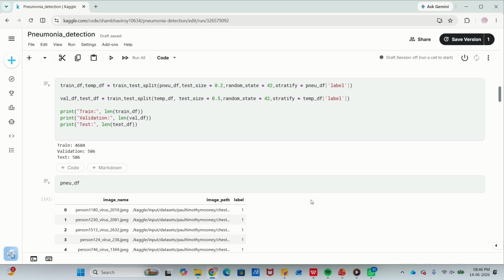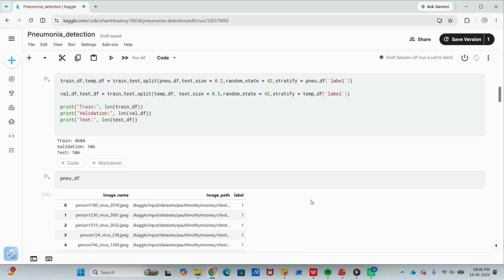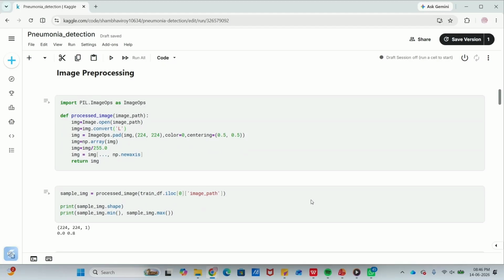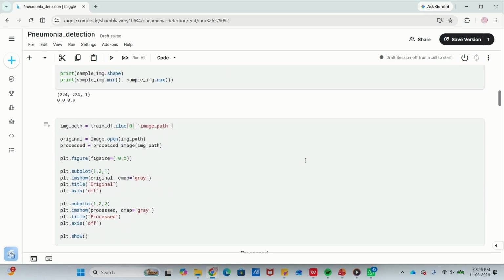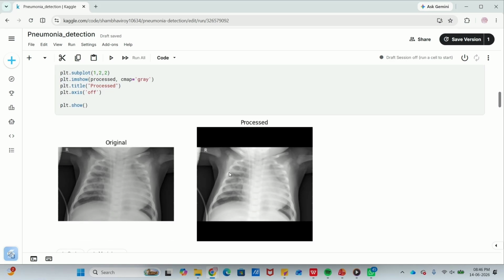Moving on, I have done the image pre-processing, as you can see here. This one is the most important part. I converted the images to grayscale, resized them to 224 by 224 pixels, normalized pixel values between 0 and 1, and added a channel dimension so they could be used by the neural network. Here you can see, we compare the original and the pre-processed image.